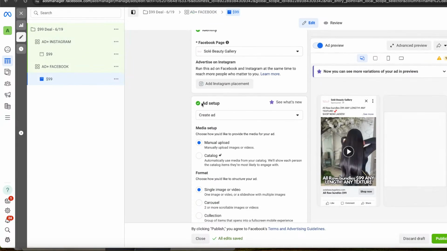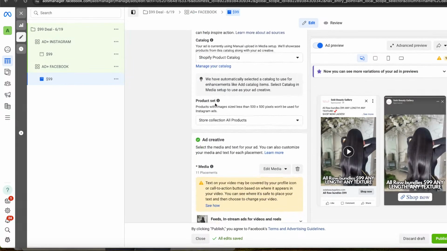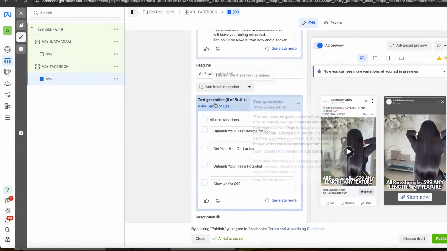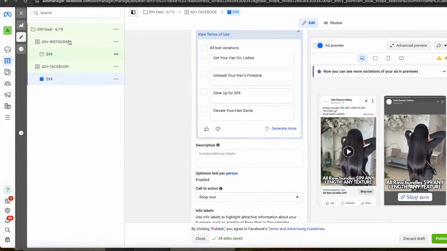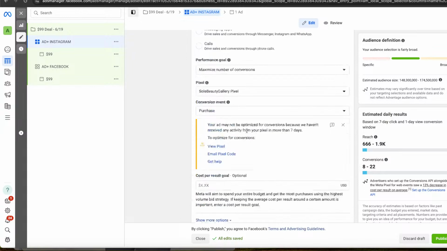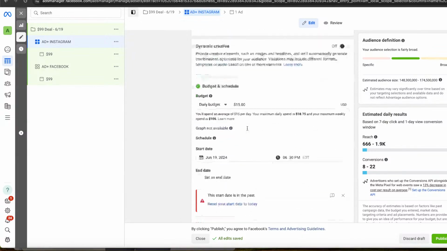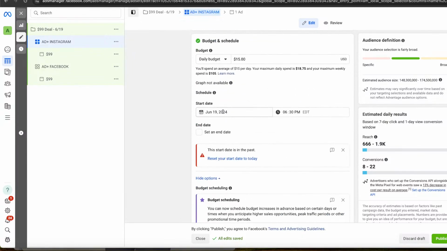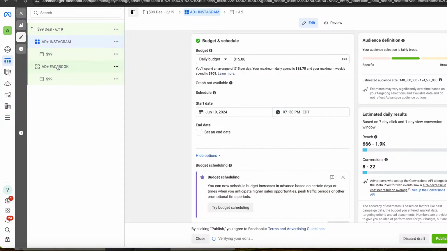Then everything else is copied. So same ad, same caption, same link, URL. Let me see. I think this was giving us an error. Start date is in the past. Okay, let's change this to 7. Okay, this should fix that. And change this to 7.